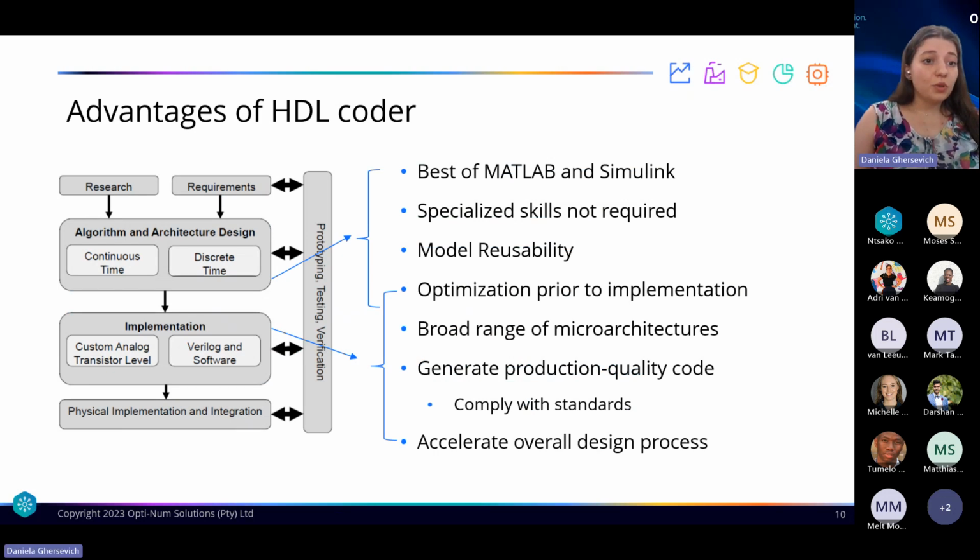So let me discuss a few advantages of using HDL Coder and why it's a super useful tool. First of all, MATLAB and Simulink give access to pre-existing functions or blocks. That means not having to derive models or functions from first principles, because that has already been developed by MathWorks for you. This allows a quicker development process.